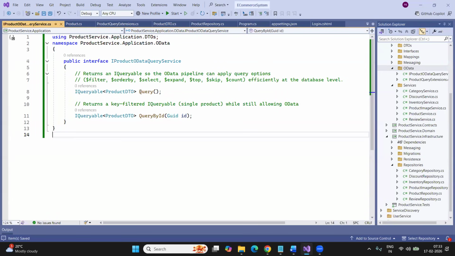Here you can see for this one query, I'm using this product DTO. Here also it is returning the product DTO. But what is the difference? Here it is taking the unique ID, the product ID. Within the query, you can apply filter, order by, select, expand, top, skip, everything is going to be applicable. So how is that possible?